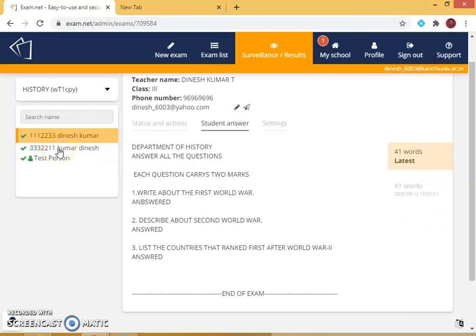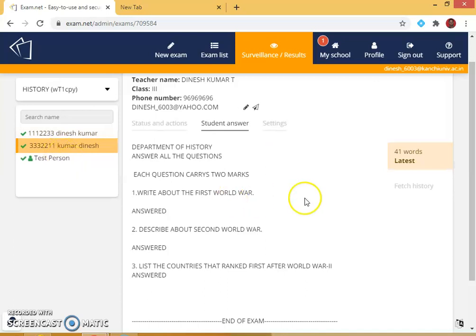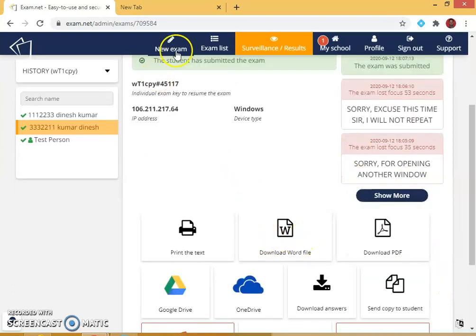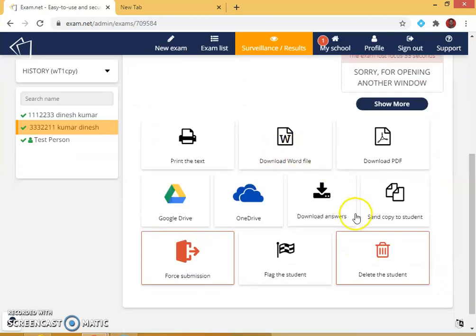Then the second person who came for the exam, you can see his status and action, and you can see that twice the exam lost focus, for 53 seconds. Sorry, excuse this time, sir, I will not repeat. And at 18:05 the exam lost focus for 35 seconds. Sorry for opening another window. So in this way we can monitor, and also we can save the files.